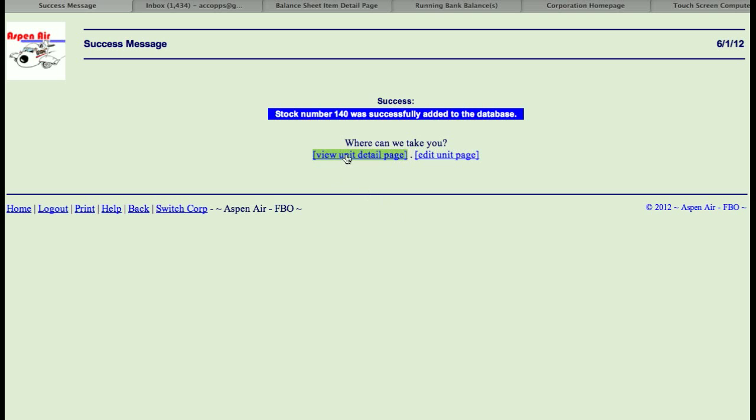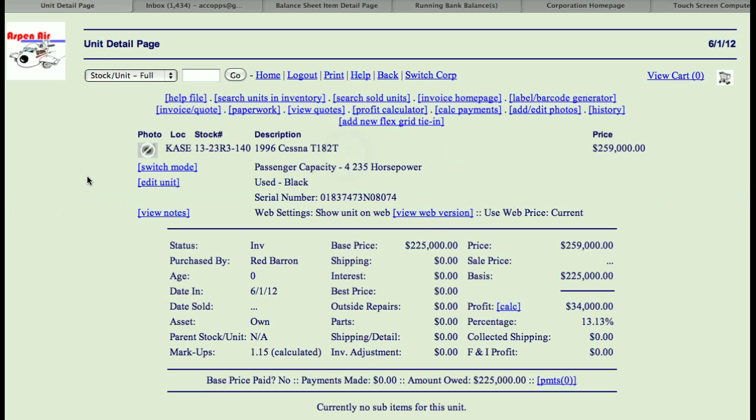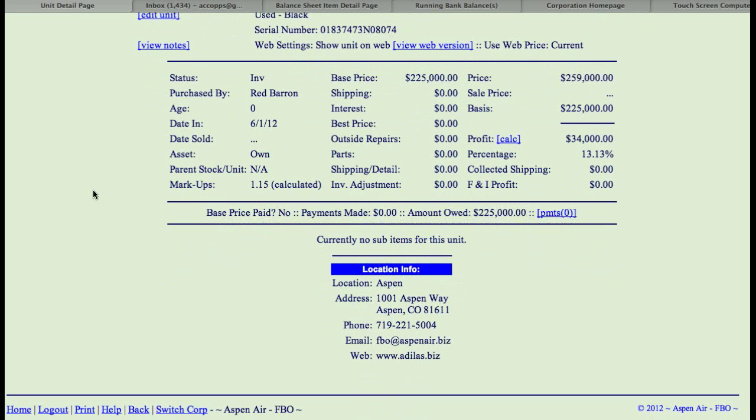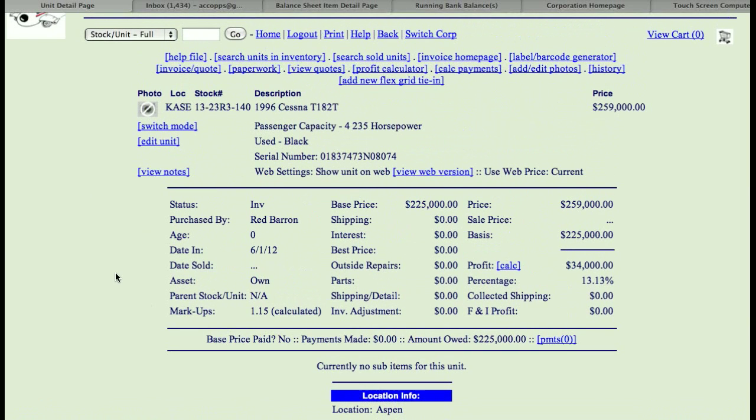But to view the unit that you actually placed into inventory, you would click on the View Unit Detail page, and this gives you all the details of this unit. It shows what its location is, it shows what its base price is, and any of the other information. It's also showing the age right here. So currently this one's 0 days old.